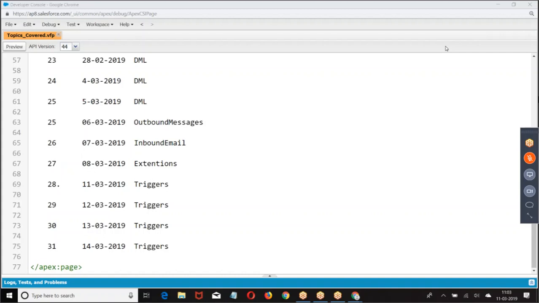I repeat, triggers are the automated operations which are performed whenever any DML operation is performed on the object.